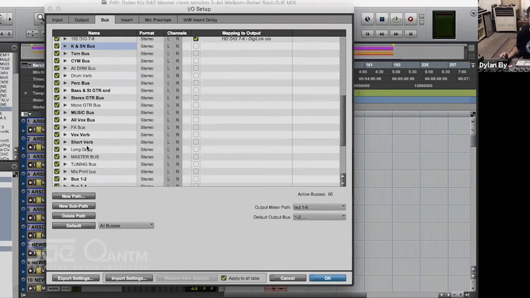Now I've got some different verbs here. I've got a verb that I use just for the vox, a short verb, which I use for some widening and thickening. It's not so much a verb. It's more just to chunky things up a little bit. That's one of my go-tos that I use a lot, and I'll show you that.